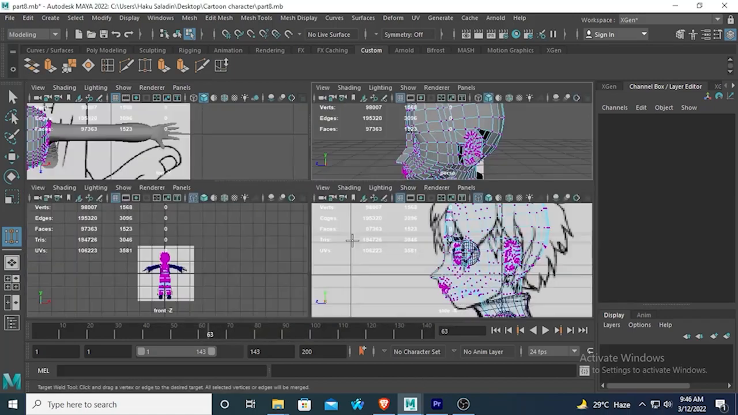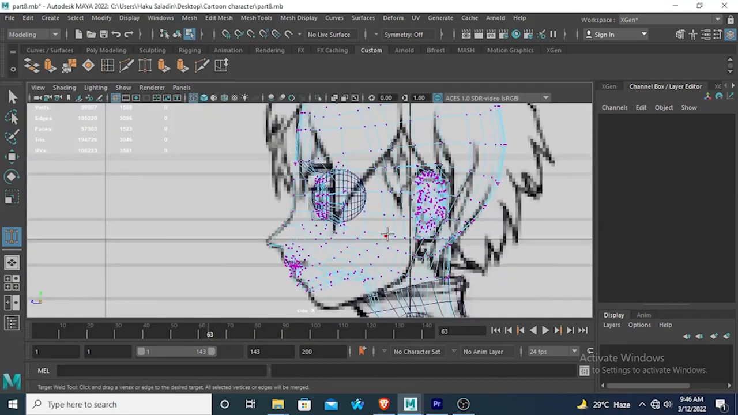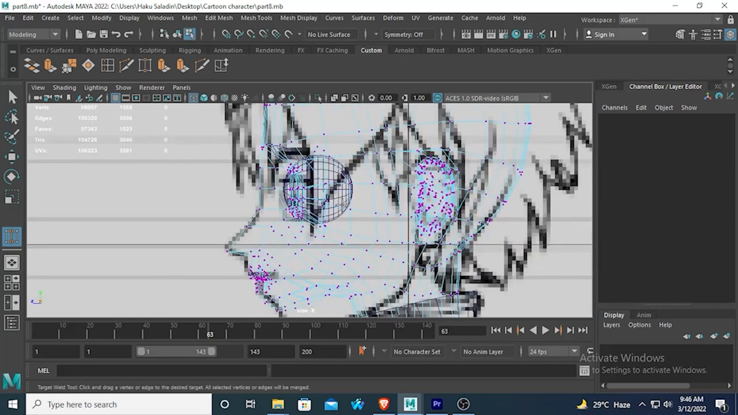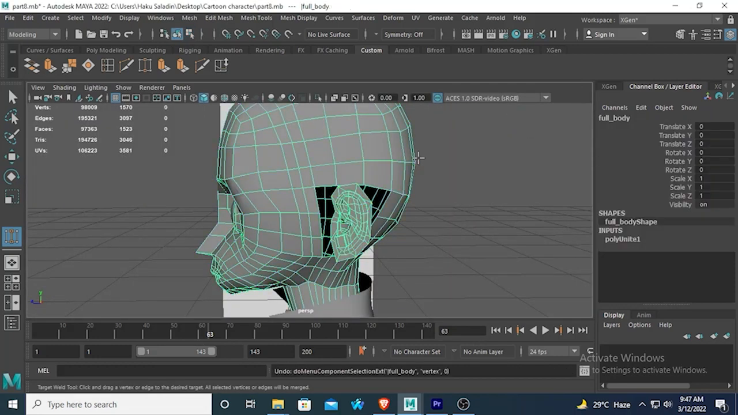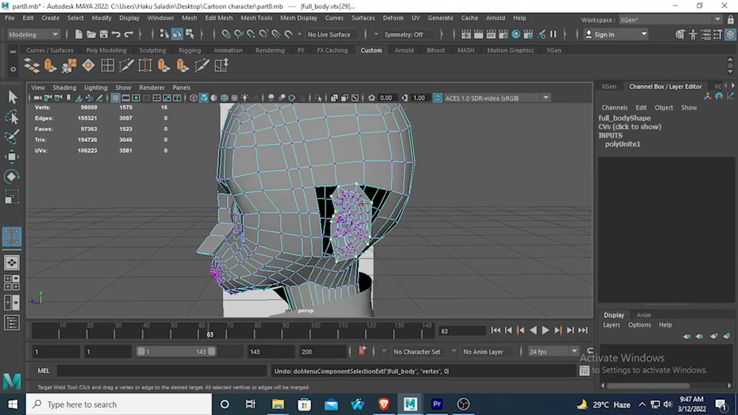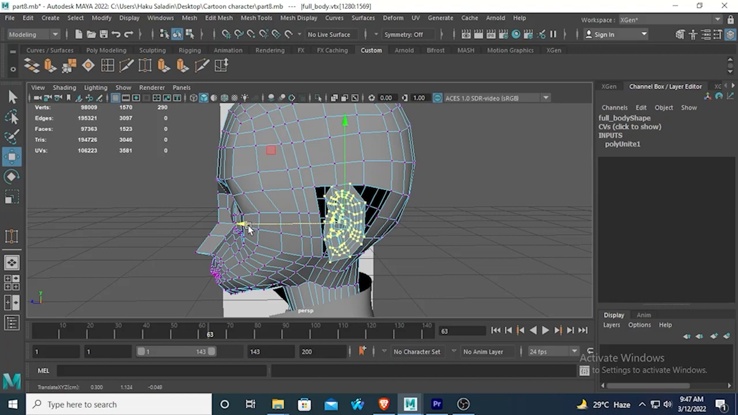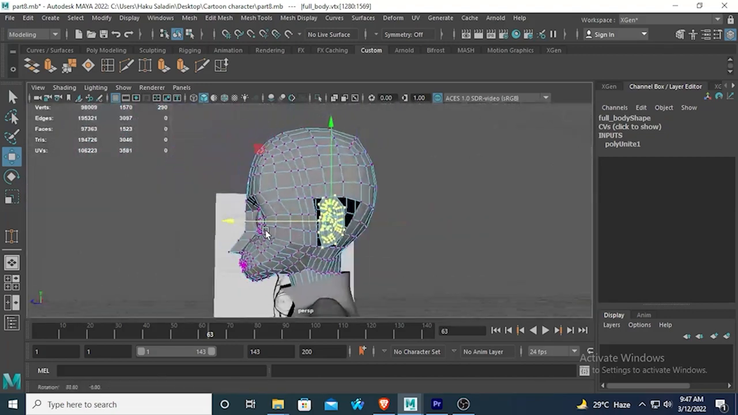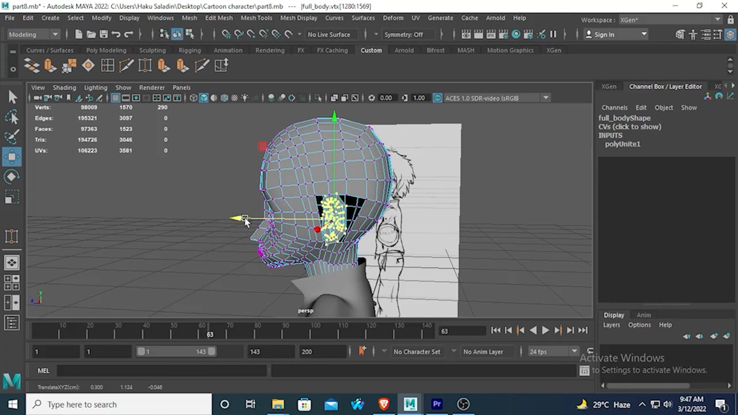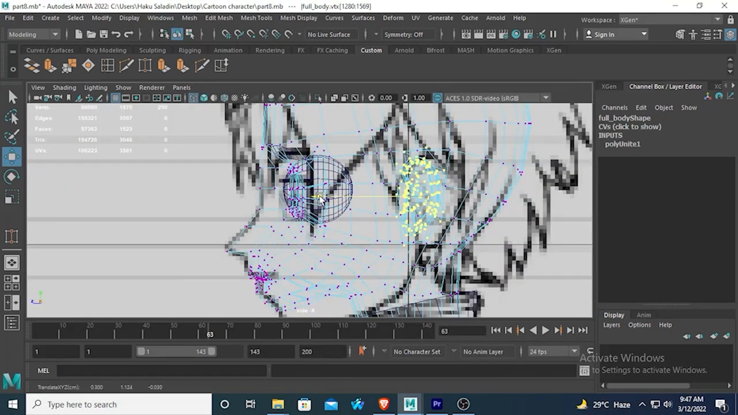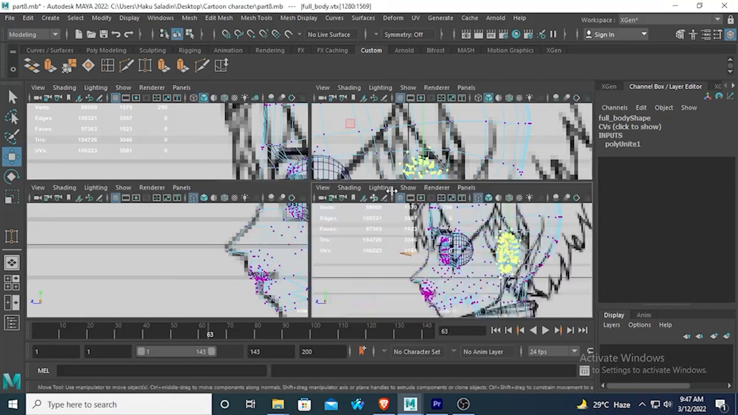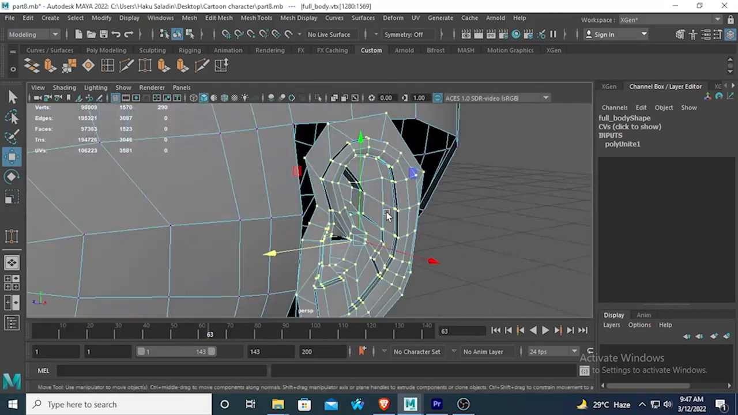Let's check if the ear is in the right place or not. I think we need to move the ear a little bit forward before connecting. Okay, now I think it is in the right position. So let's connect now.